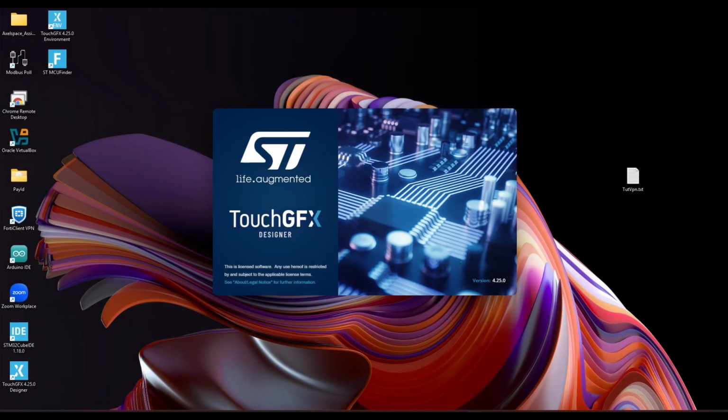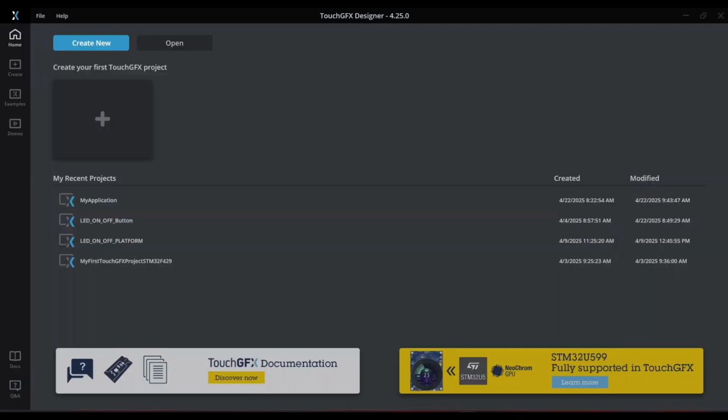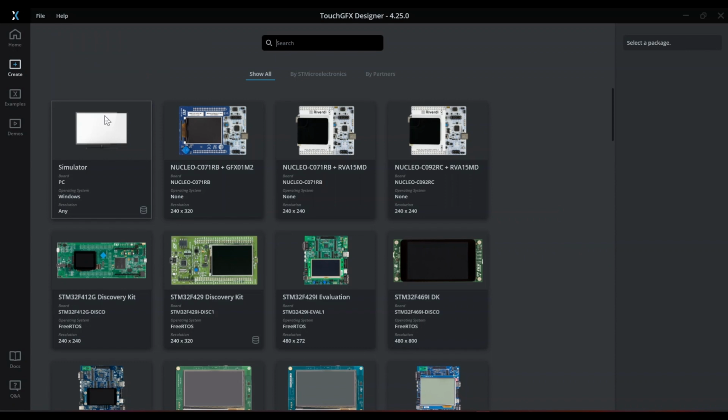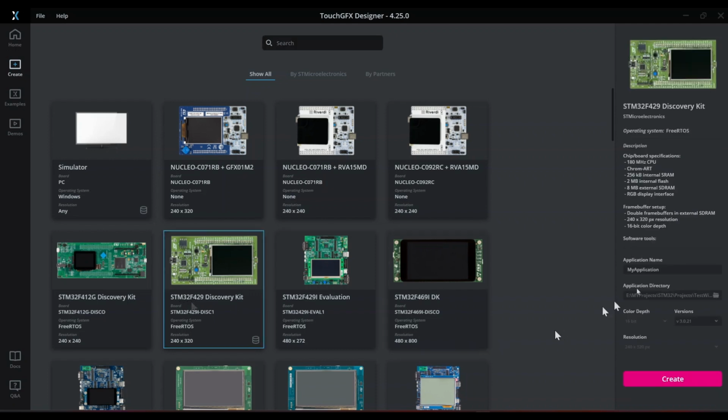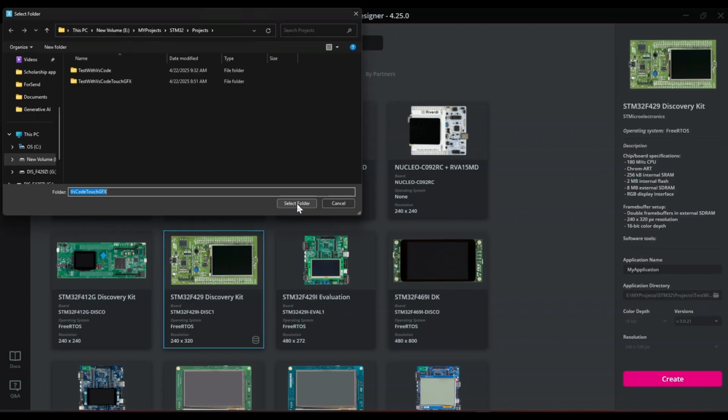Let's start. Open TouchGFX and create a new project. Select your board. For this demo, I use the STM32F429 Discovery board. Choose a project directory. Give your project a name. And then create the project.